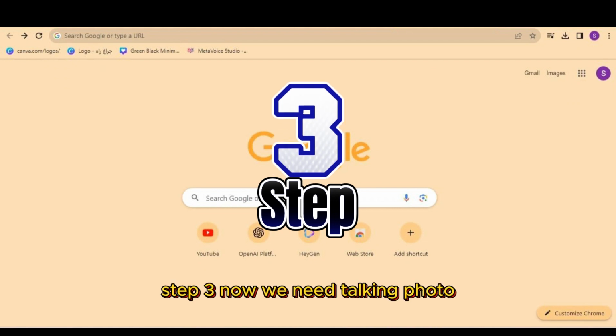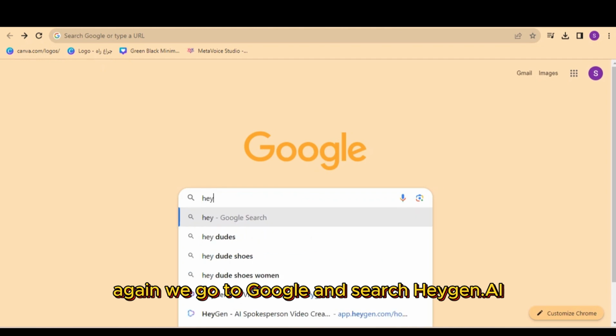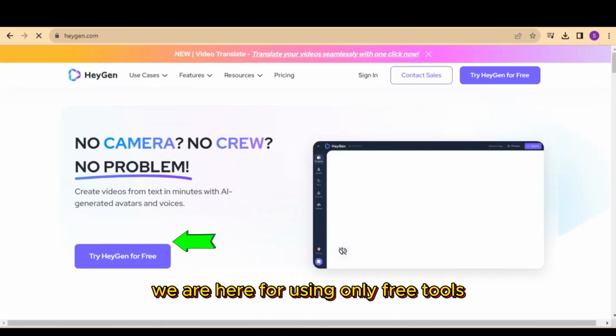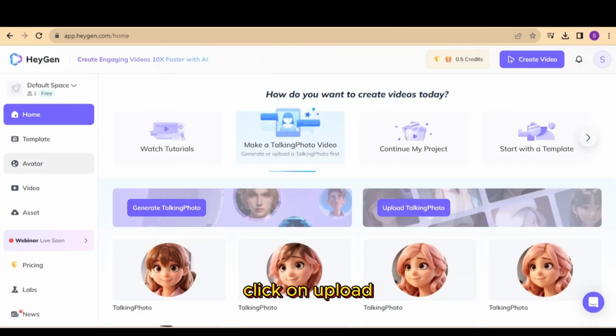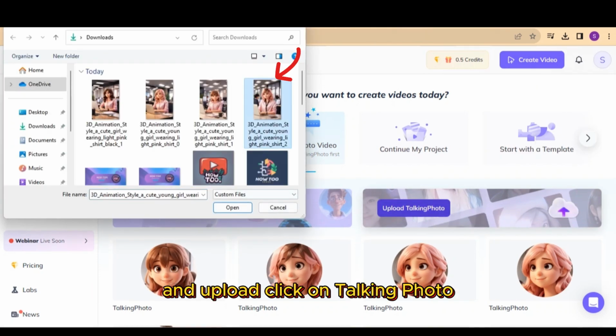Step 3. Now we need a talking photo. Again, we go to Google and search HeyGen AI. We use HeyGen for free. We are here for using only free tools. Log in or sign up. Click on Upload, Talking Photo. Select from your drive the picture you have already made from leonardo.ai, and upload.